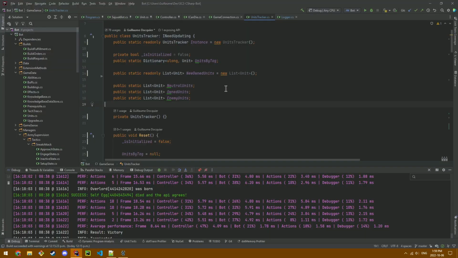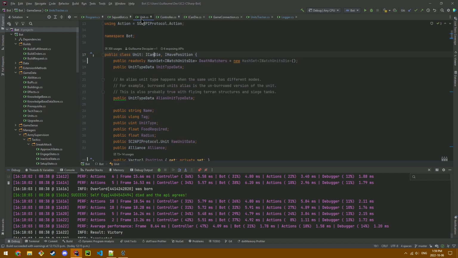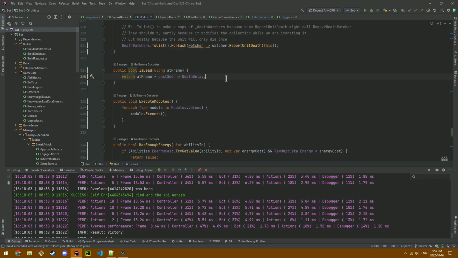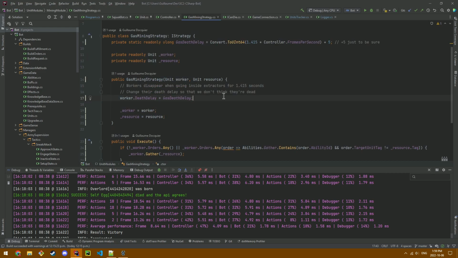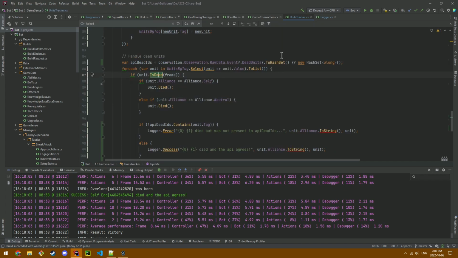And so to counteract this, what I did is, in my own unit, I just keep track of when the unit was last seen, and I have a death delay which is 0 by default. For my units that go into extractors, and I know that because I assigned them to the extractor, then I change their death delay to be slightly longer, so if I don't see it for 1.415 seconds, I know it's probably still alive, and then any longer than that would be considered dead. Now this doesn't work for enemy units, of course, because I often lose vision on enemy units.